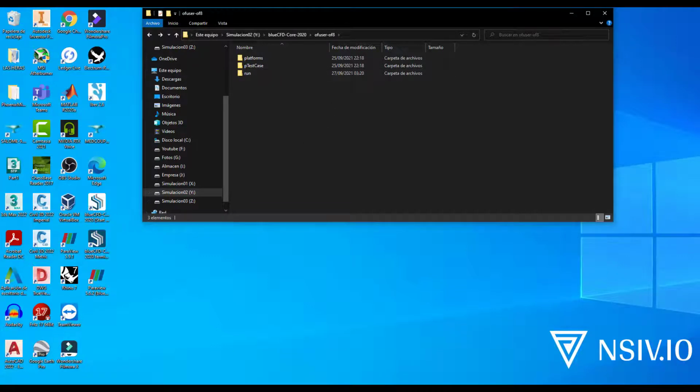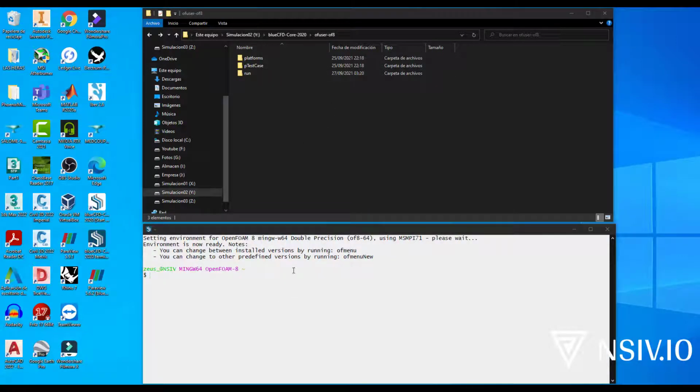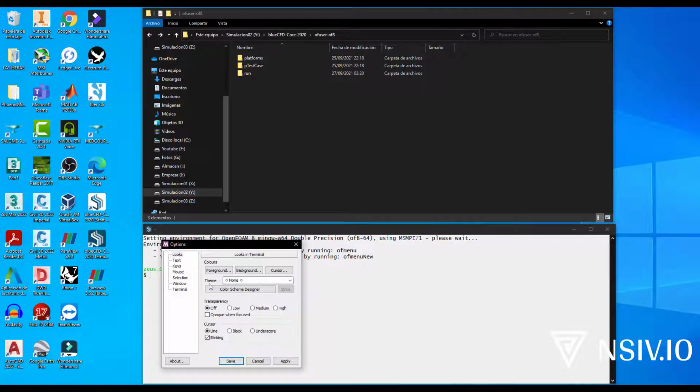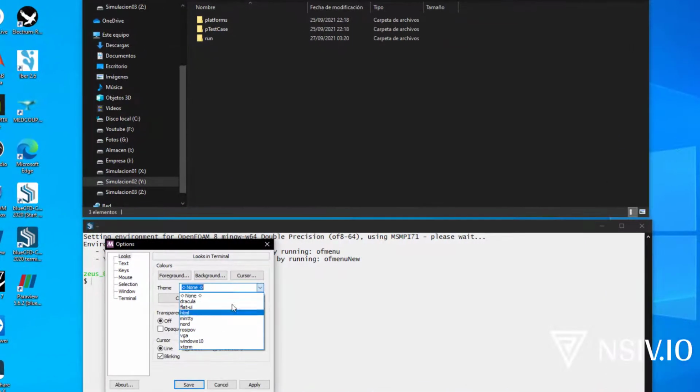Now, open the terminal, and this is the theme by default. If you want, you can change the theme. For this, right-click on the terminal, select Options. In the Look section, the theme is none by default, but you can see other options. In my case, I prefer Rosy Puff.